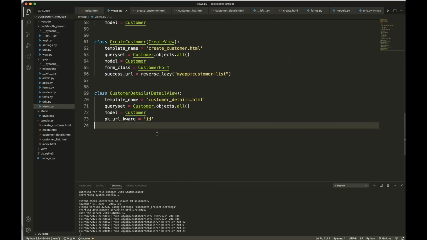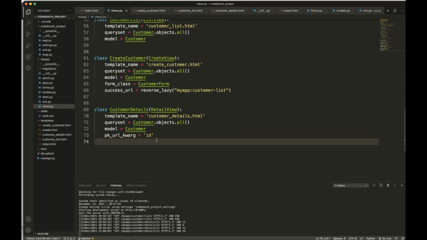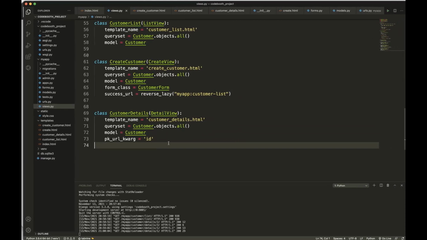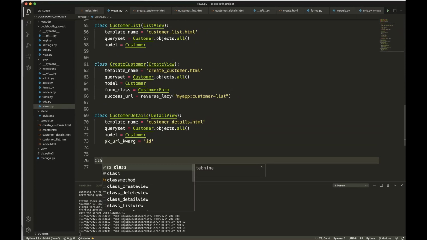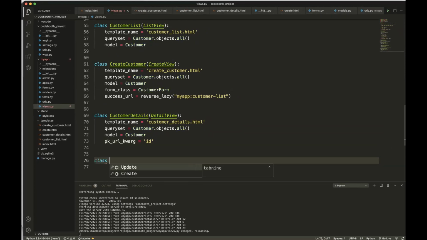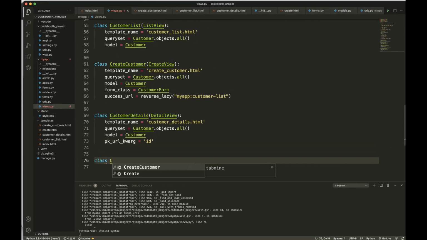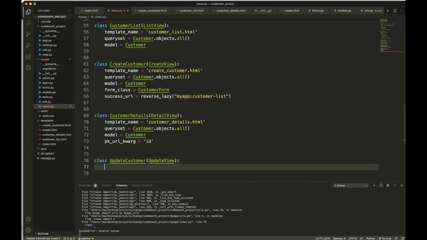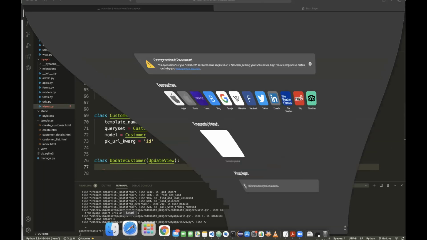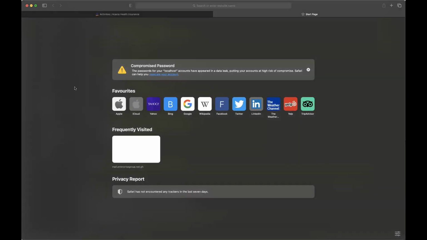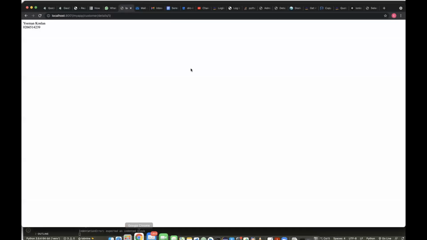All right, so let me continue with the update view, right? Class update customer. All right, so let me check my class-based views to see. Where is it? Where is it? Where is it? Oh.